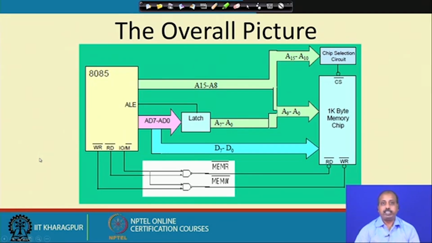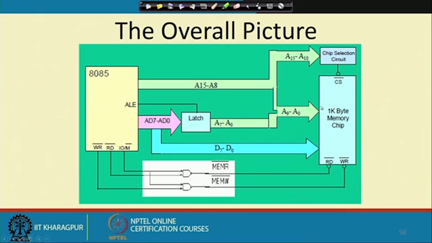So, the overall picture, how does it look? The memory and this processor 8085. Suppose we have a memory chip which is a 1 kilobyte chip. This memory chip has 1 kilo locations, and each location is 8 bits wide. Since it is 1 kilobyte memory, I need 10 address lines, A0 to A9, to access individual locations within this chip, because this memory has a 10 bit address line.